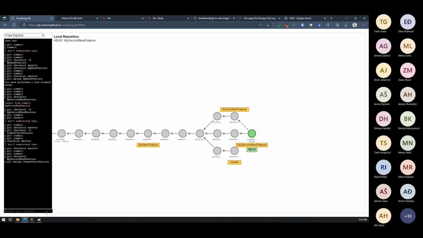And then right now I can actually check out master, and I can say git merge my second new feature. Okay. Now here's one thing which probably you should ask. Do you see why the heck these weird commits are always pointing backwards? Right, this is one of the things which are also interesting.